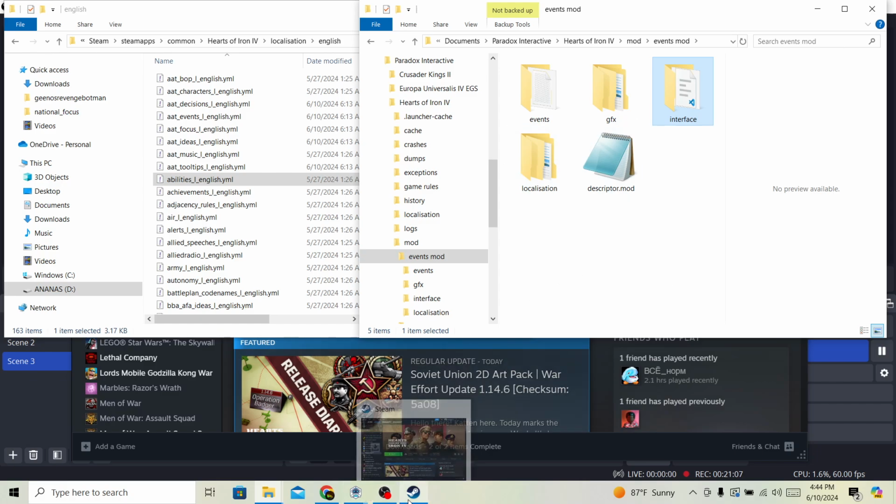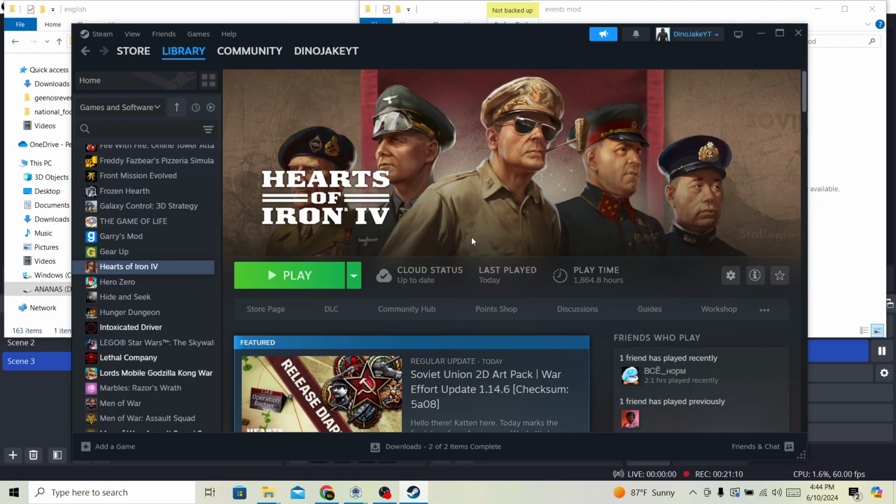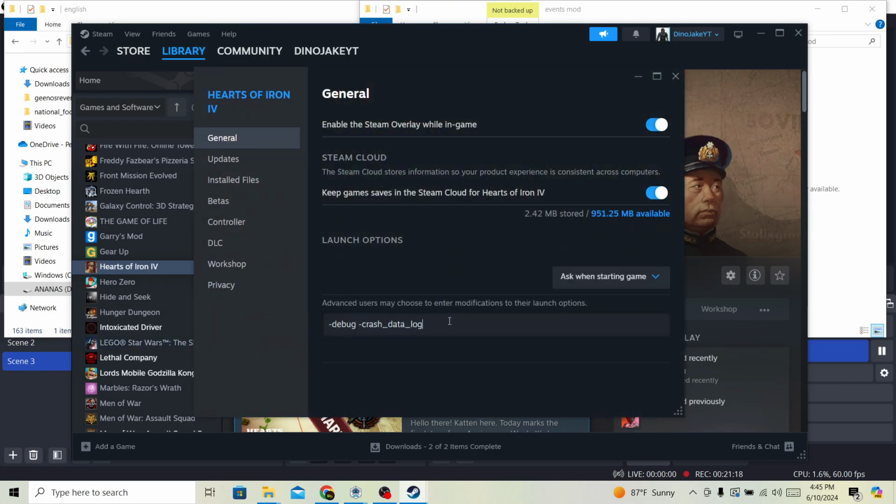Now we're going to go back to HOI4, and before we launch, I'm going to show you how to go in debug mode. So you're going to right click HOI4, go to properties, and I have both of these in the description, but you have minus debug and minus crash underscore data underscore log. The reason you have the crash log is because if your game crashes in debug mode, you can check the error easier, and I'll show how to do that in a future video by forcefully making a crash.